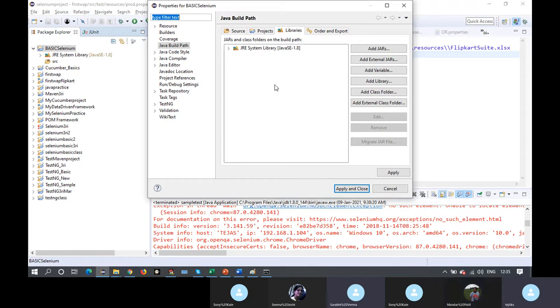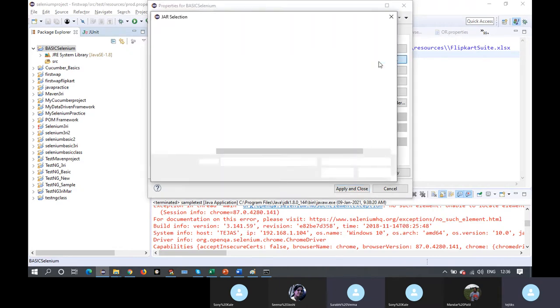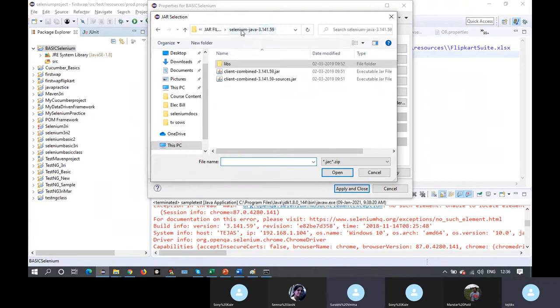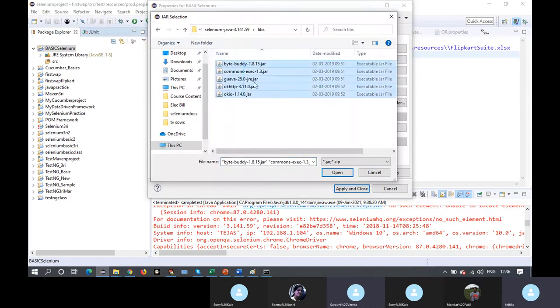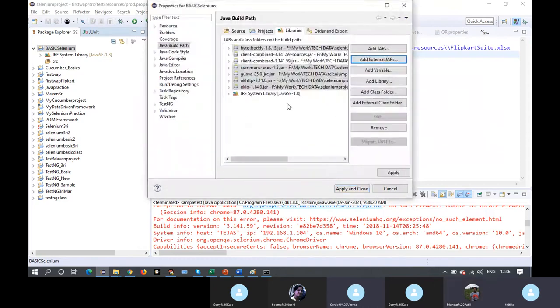The person who has developed this API has already published it over here. The way to add those external jars is like this: add external jars and navigate to your extracted folder, and import these first two. Then again go to add external jars, go to libs and import the rest of the 5. So now it should look like this.